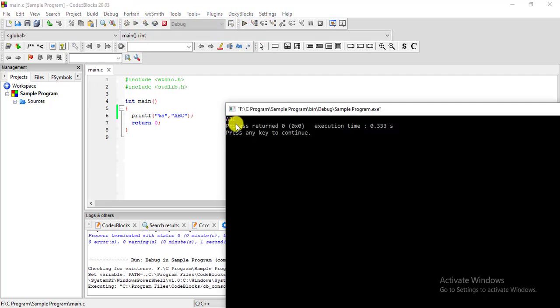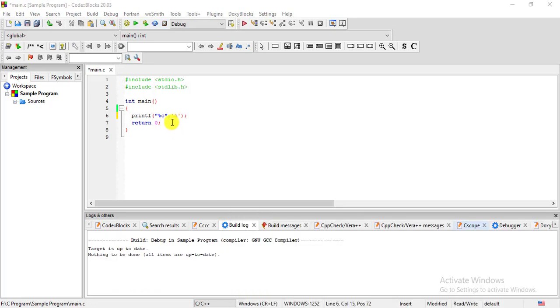So ABC is a string, and at the end of ABC there will be a null character, and that null character will be placed by the compiler automatically. It happens to every string. Here A is a character constant. As we discussed, every character has an equivalent integer value. That integer value we can print using the %d conversion specification. Now what is the meaning of this statement? It prints the alphabet A's ASCII value.